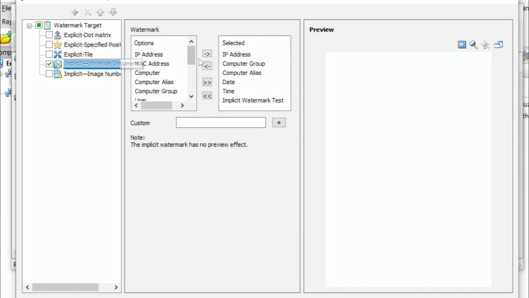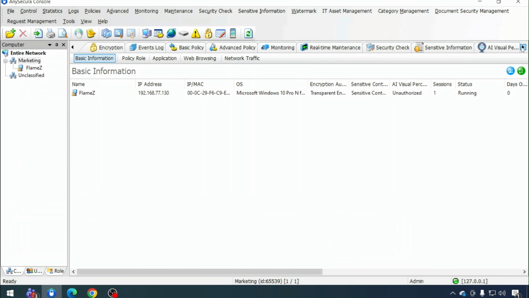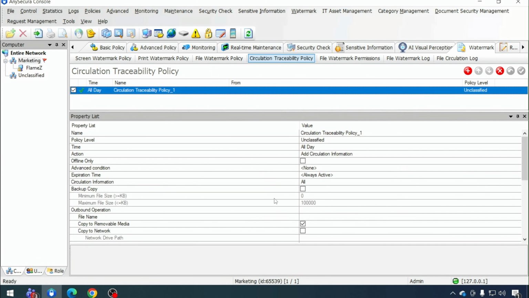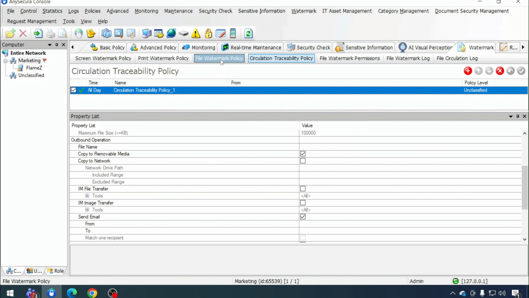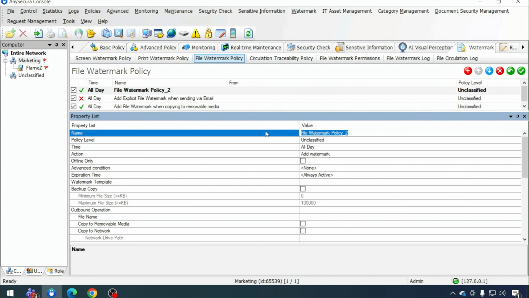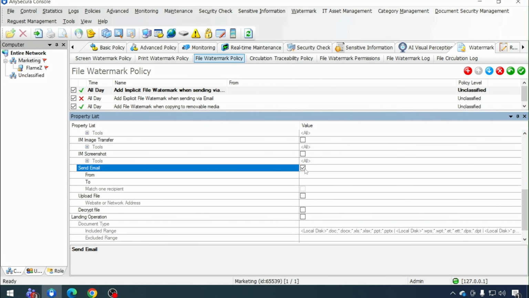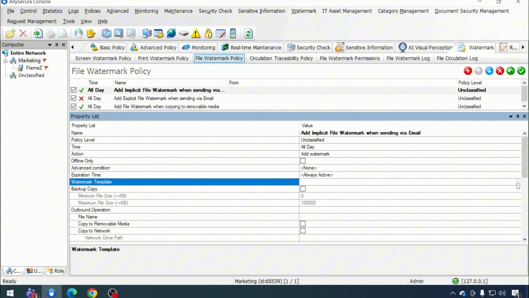First, we'll define an implicit file watermark template. Select the document type and add the specific metadata to embed. Next, we'll create a circulation traceability policy specifically for email transfers, followed by a file watermark policy to apply our implicit template. With these rules in place, any document sent via email will now carry a hidden digital signature for tracking.